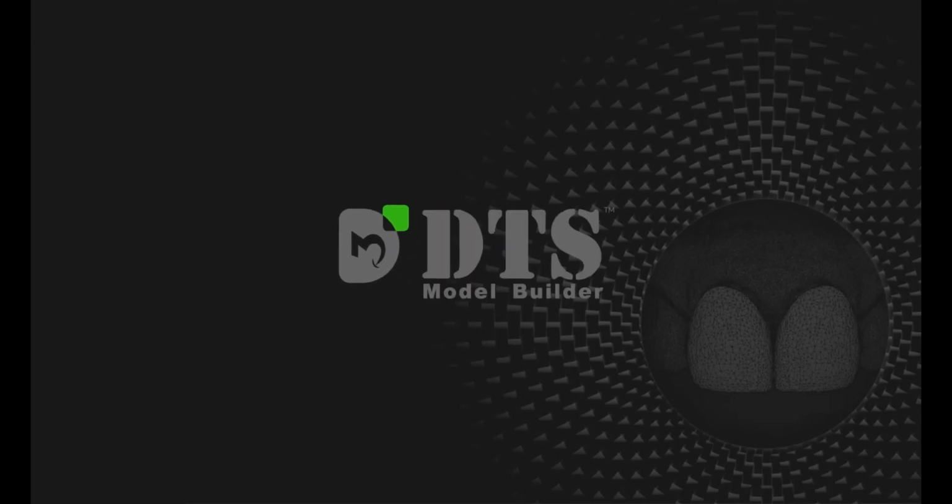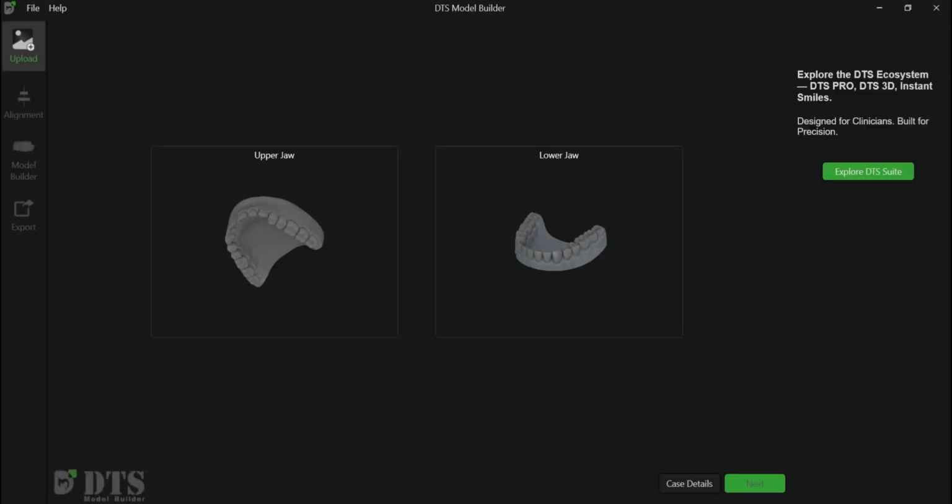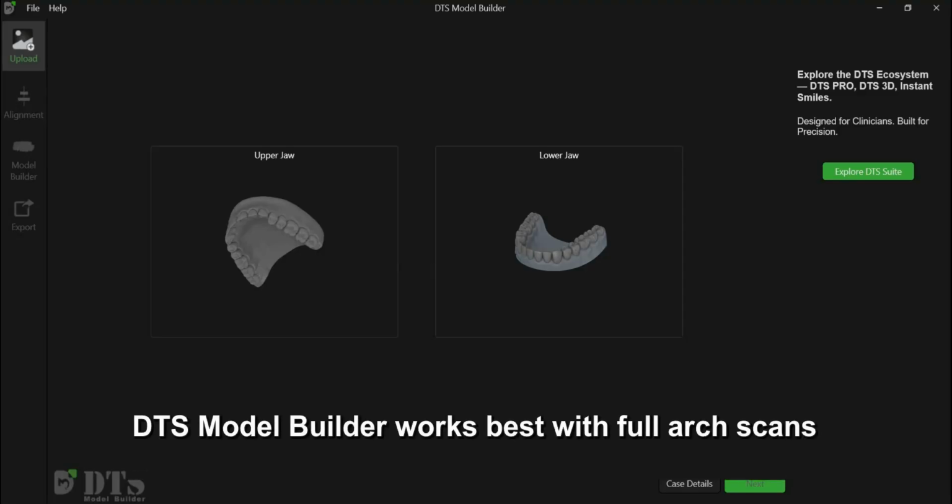Welcome to DTS Model Builder. On this opening screen, you can upload either one or both arches, depending on your case. The software supports STL, OBJ, and POI file formats, compatible with most intraoral and desktop scanners.